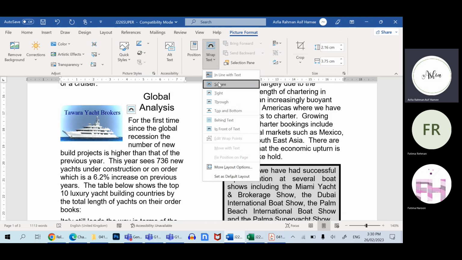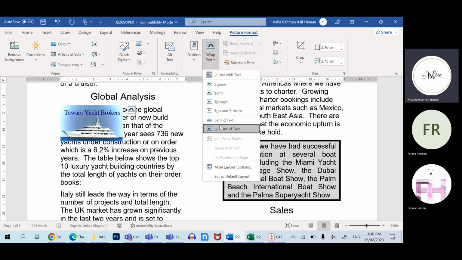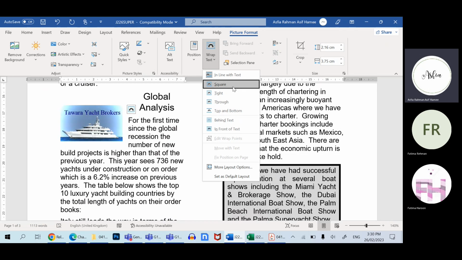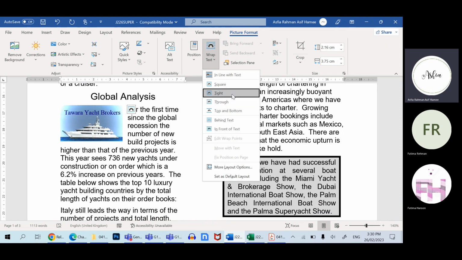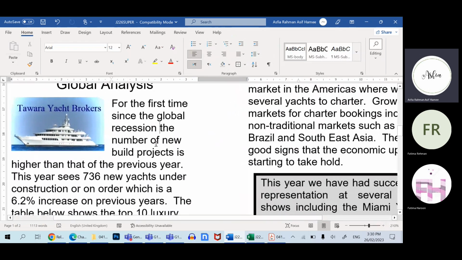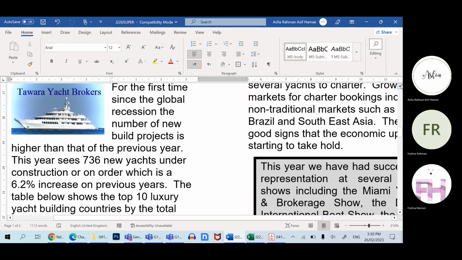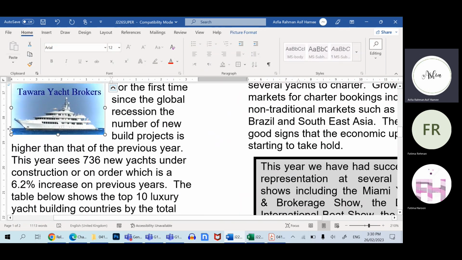In the wrap text you have square, tight, through, behind text, in front of text. You will be asked either tight or square. Rather, tight, it's better, you can say. You can see over here. One thing you need to make sure is that your picture top is aligned with the top of the paragraph as well. Okay? And the picture from the left is aligned to the left of this paragraph.